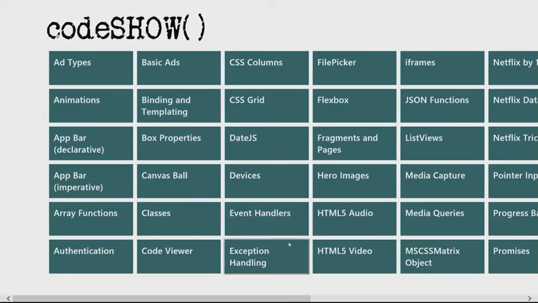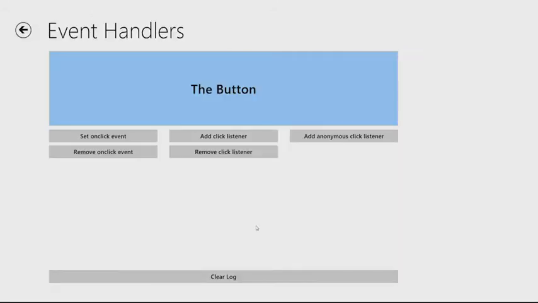Yeah, let's do it. Since you all have access to CodeShow, you have access to this project, this page, this demo. This one is called the Event Handlers, and there are multiple ways to define an event handler, and so I'm showing the difference between those event handlers in here. Does everybody see the large blue button? Can you see that? I just want to make sure that it's visible. I can zoom into that button.